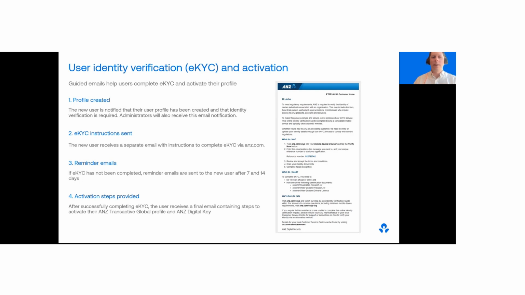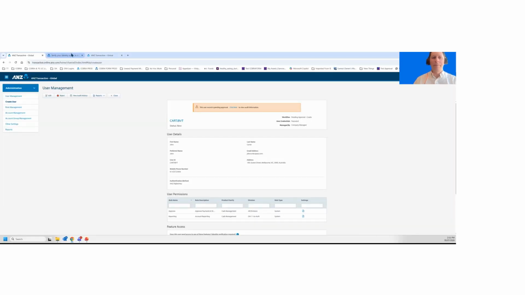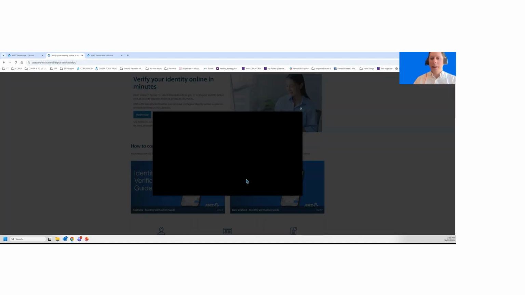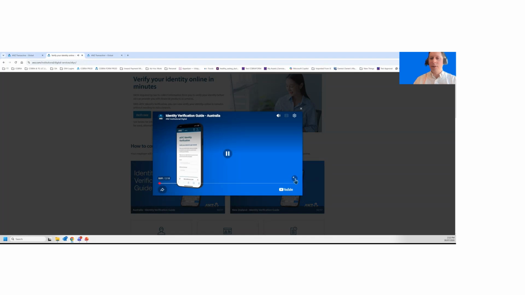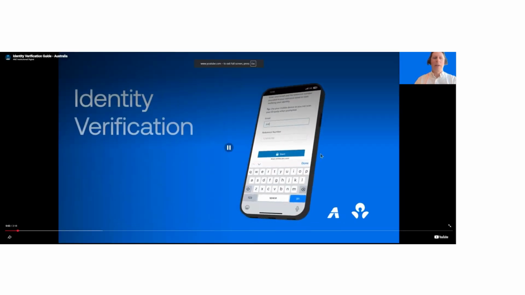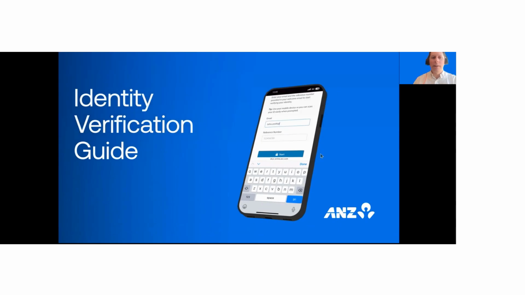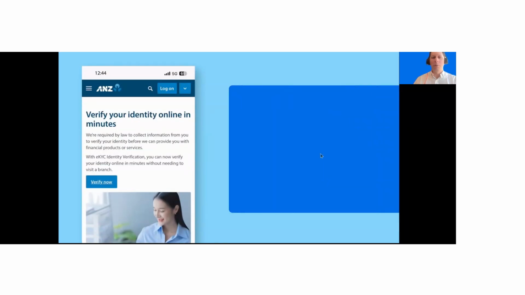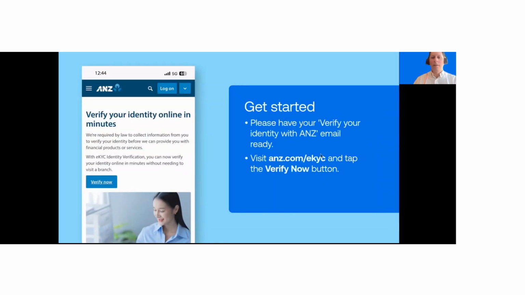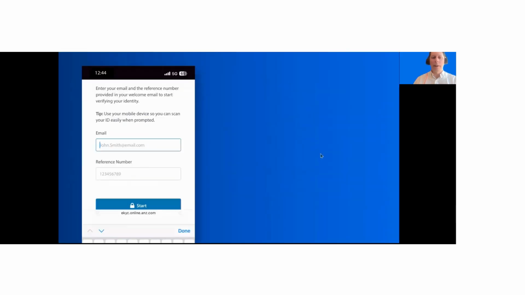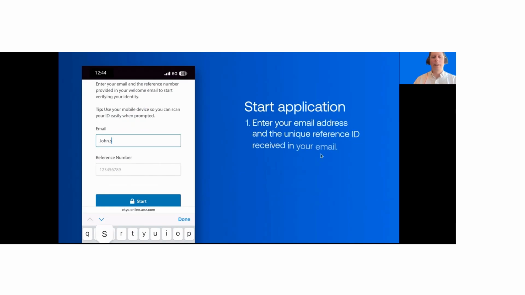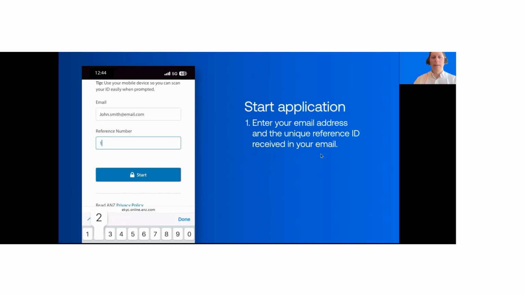So let's now take a look at the eKYC demonstration. We're just going to play a video here that talks us through the process. But as mentioned, the new user can complete their identity verification remotely, online, and securely using a mobile device. Following the instructions from the email, the user will navigate to anz.com/eKYC, and they would sign in with their email address and the unique code that's contained in that email.